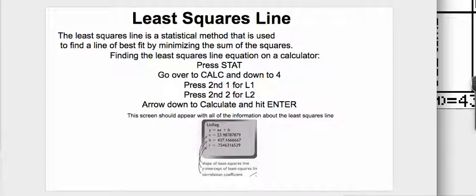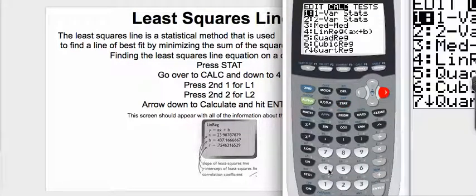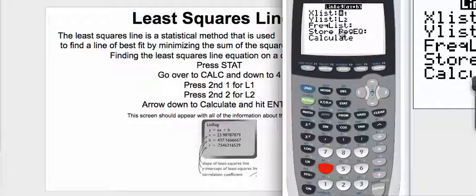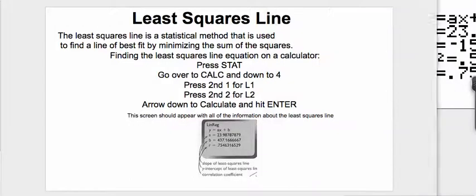The least squares line is a statistical method that is used to find the line of best fit. To find that on your calculator, you're going to press Stat and go over to Calc and go to number 4, which is LinReg. Then you want to make sure that the X list is L1 and the Y list is L2. Then you hit enter and go to Calculate and hit enter. This gives you the slope of the least squares line, the y-intercept, and your correlation coefficient.